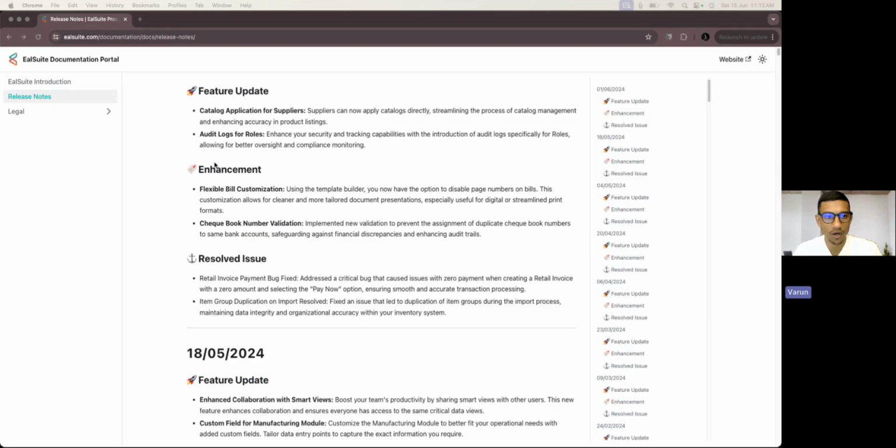Next one we have is the audit log for roles, right? So when we are saying audit log for roles, you can enhance the security and tracking capabilities with the introduction of the audit log, specifically for roles, allowing for better oversight and compliance. So we have already introduced the audit log for users in a few of our updates, like I would say two or three updates back, and the same thing will be applied under roles as well. Now we'll be taking a closer look into that as well.